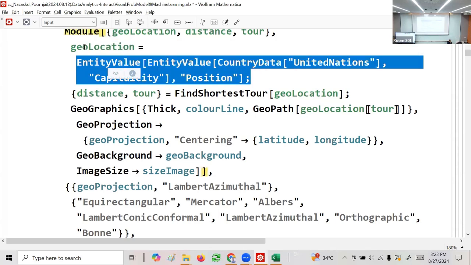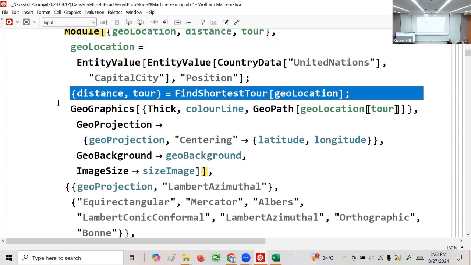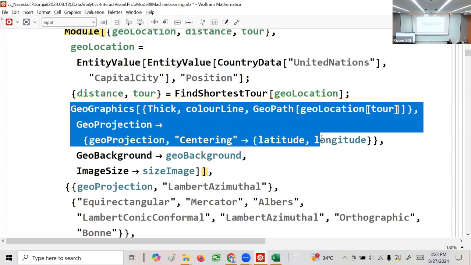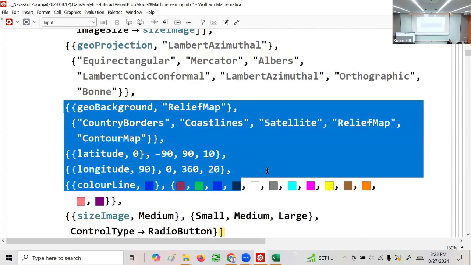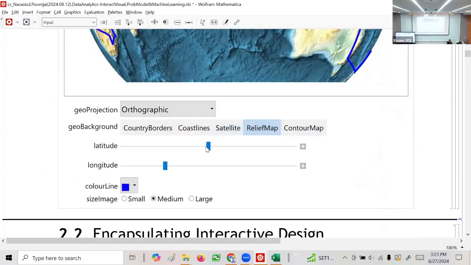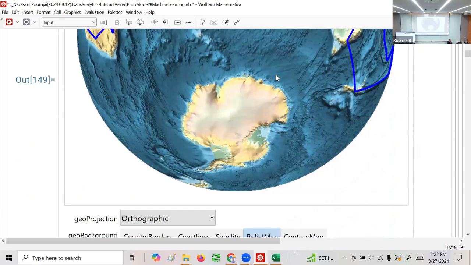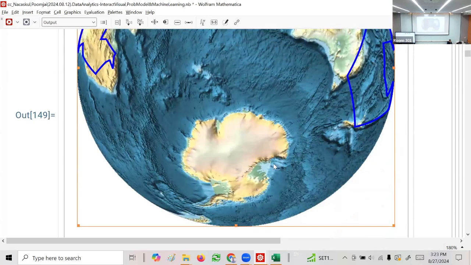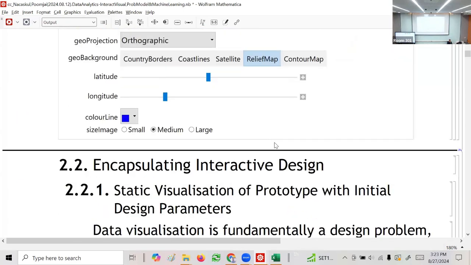Okay, so this thing is your data. This thing is your computation, and this thing is your visualization, and this thing is your interactive visualization. So you can choose color, you can choose location, you can choose where you're starting from. Obviously, I start from a Thailand-centric view, but I can certainly start from a Europe-centric view.